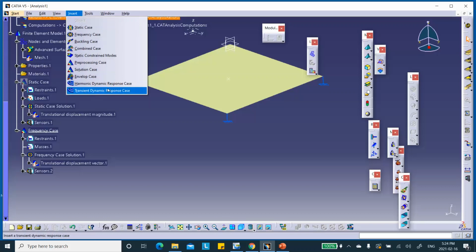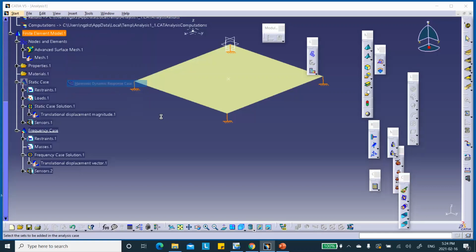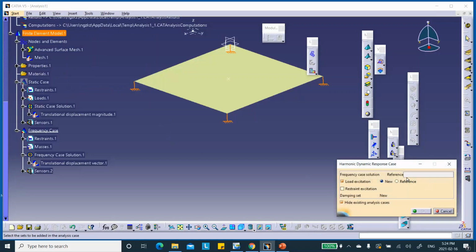And then we're going to say insert. Now, this is the one that deals with time. I don't want this thing. I want this harmonic dynamic response. You click on it. Okay, it says frequency case. All right, I'm going to use the one that I just ran right there. We need these frequencies. And for load, is it new or is it reference? Well, it's load excitation. We're just going to say new. That's fine.